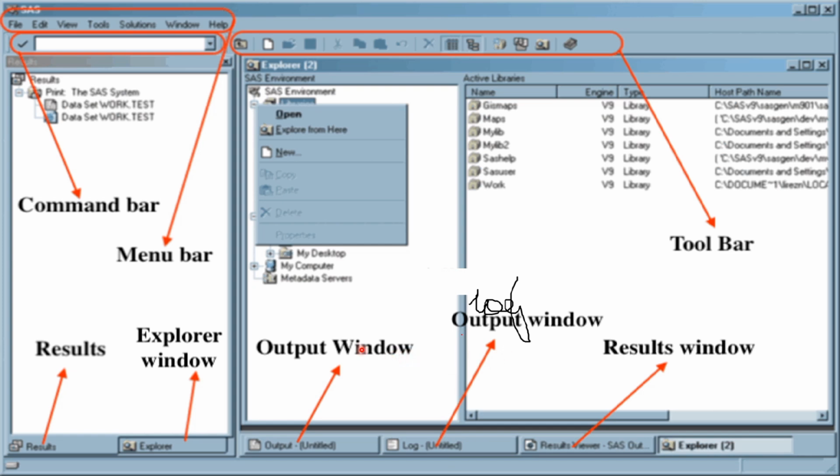In the editor window we will edit the program and we can submit the program. Log window: if there are any issues, errors, warnings, or notes, it will display the message. Result window provides the result and prints the result. Output window will open by default and it displays the output.